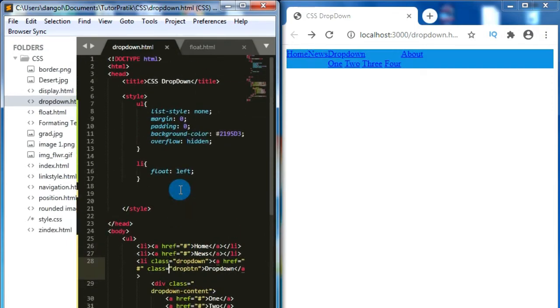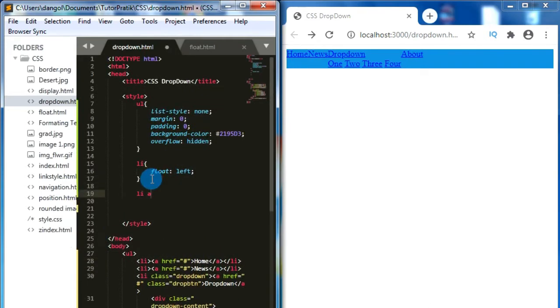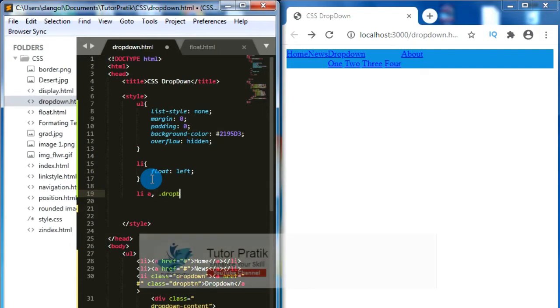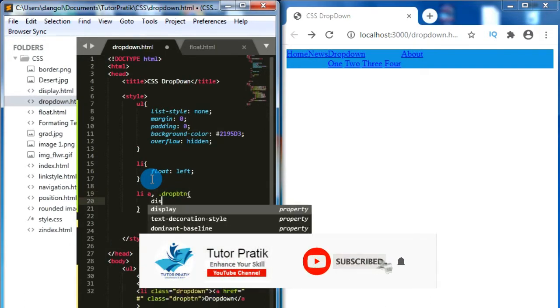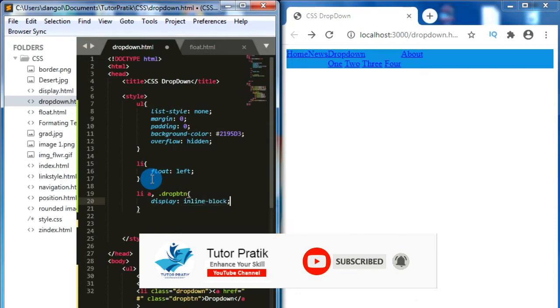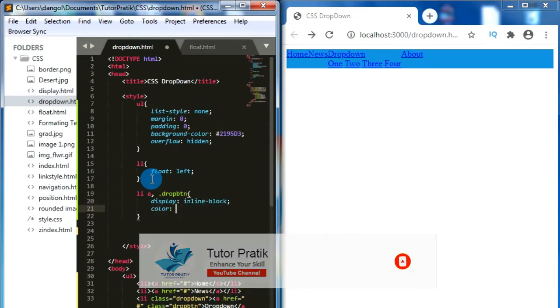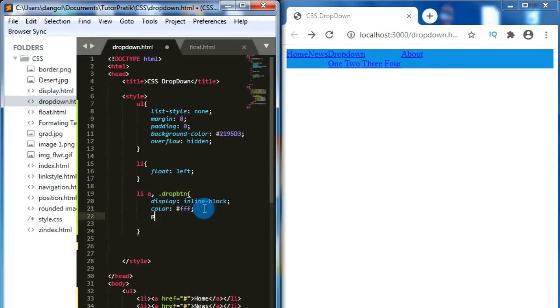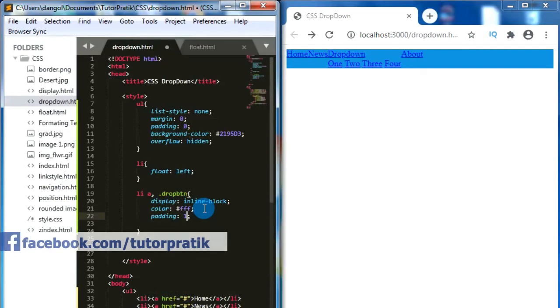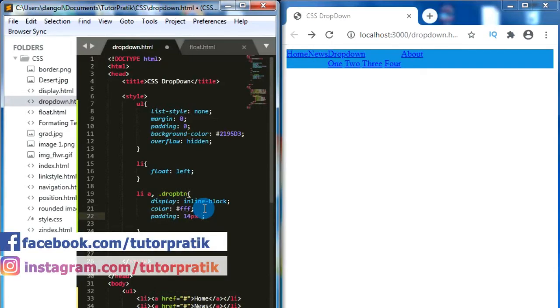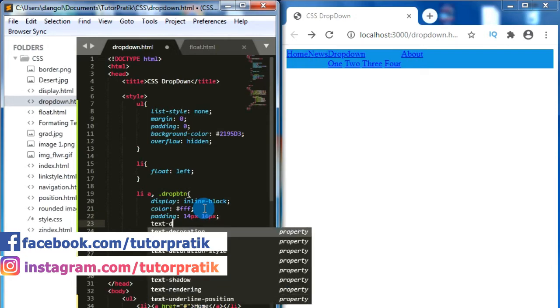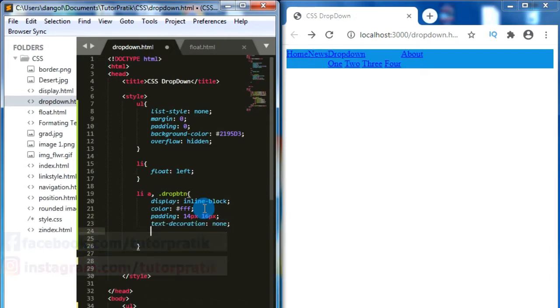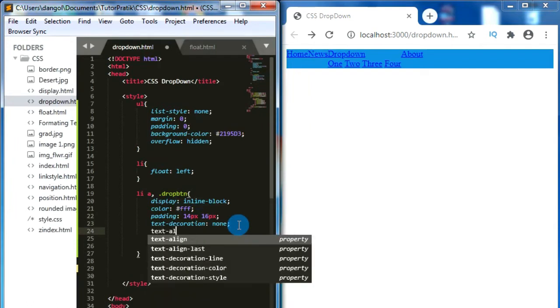After that, let's go to the style to give the various properties for our li a element and also for the dropbtn class. Display inline-block. Color, let's give white color for our link. Then let's give the padding 14 pixels for top and bottom and 16 pixels for left and right. Text decoration to be none. And let's make our text alignment center.